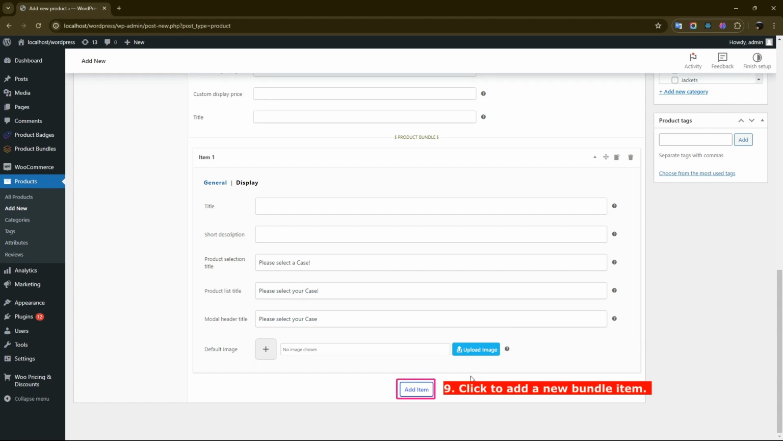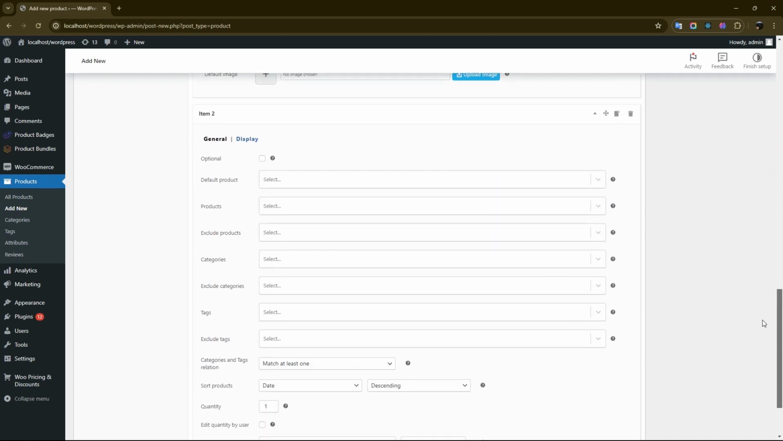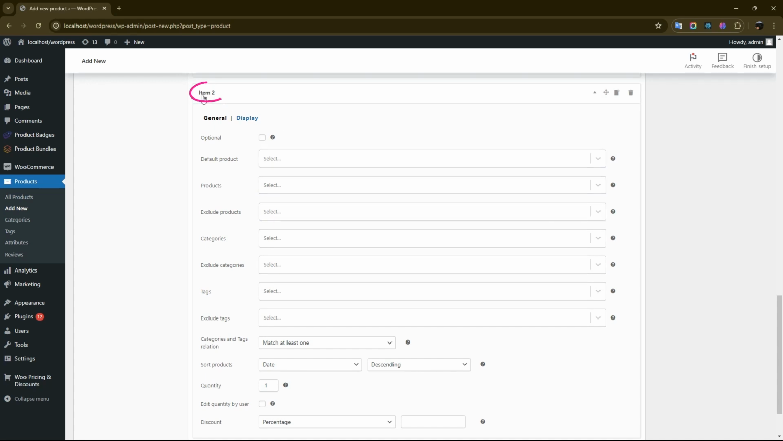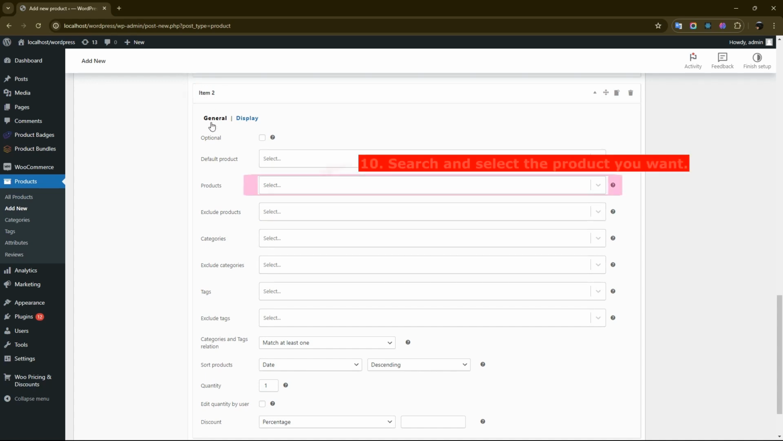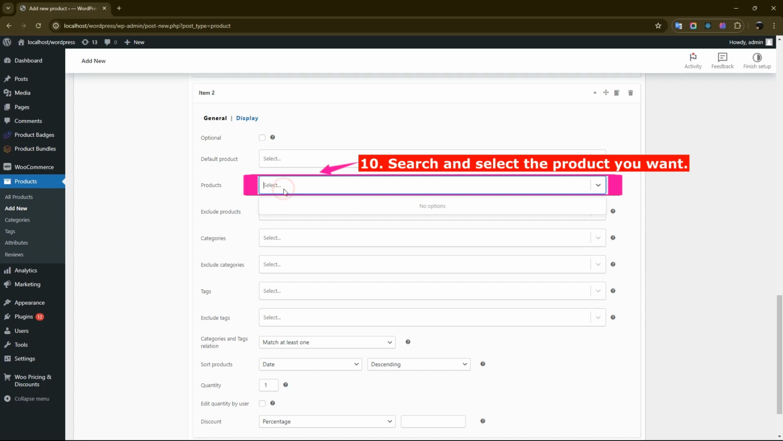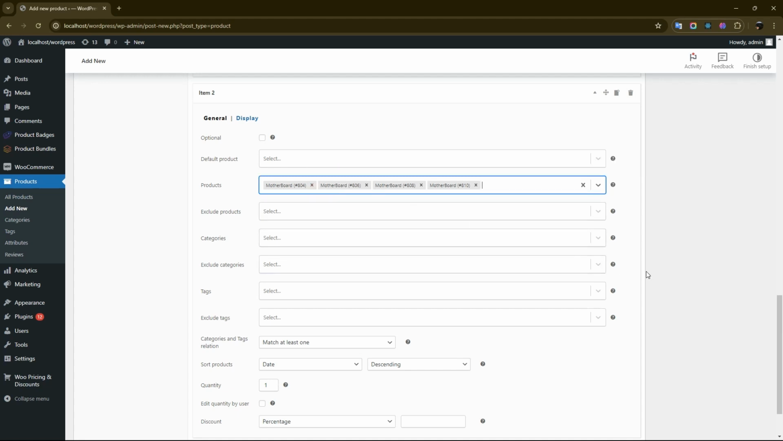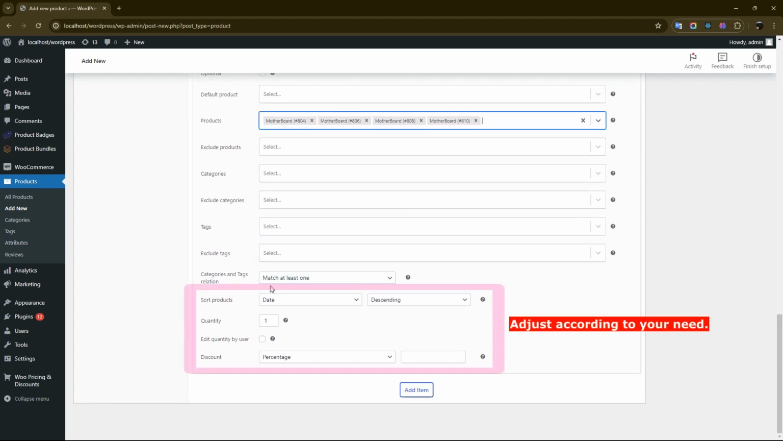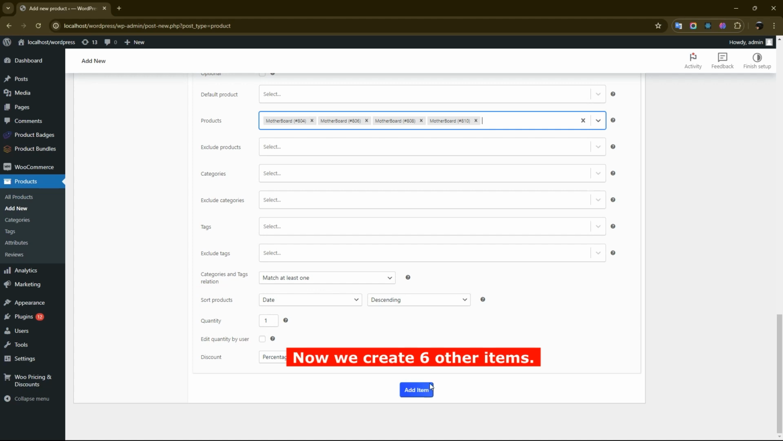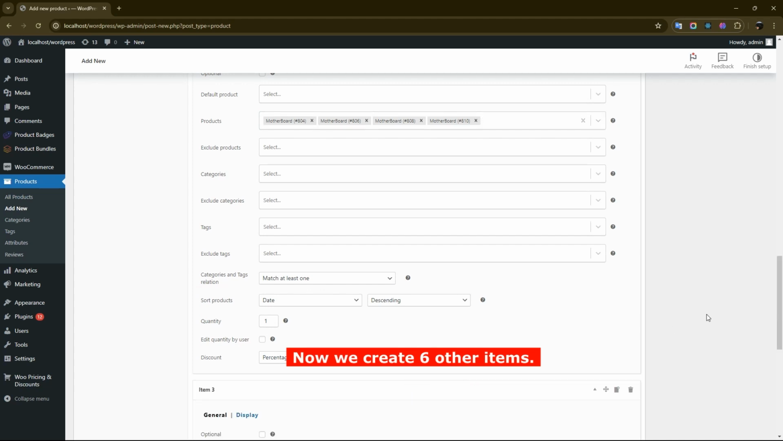Click to add a new bundle item. In Item 2. In the Products field search and select the product you want. Adjust these sections according to your needs. Now we create 6 other items like the previous steps.